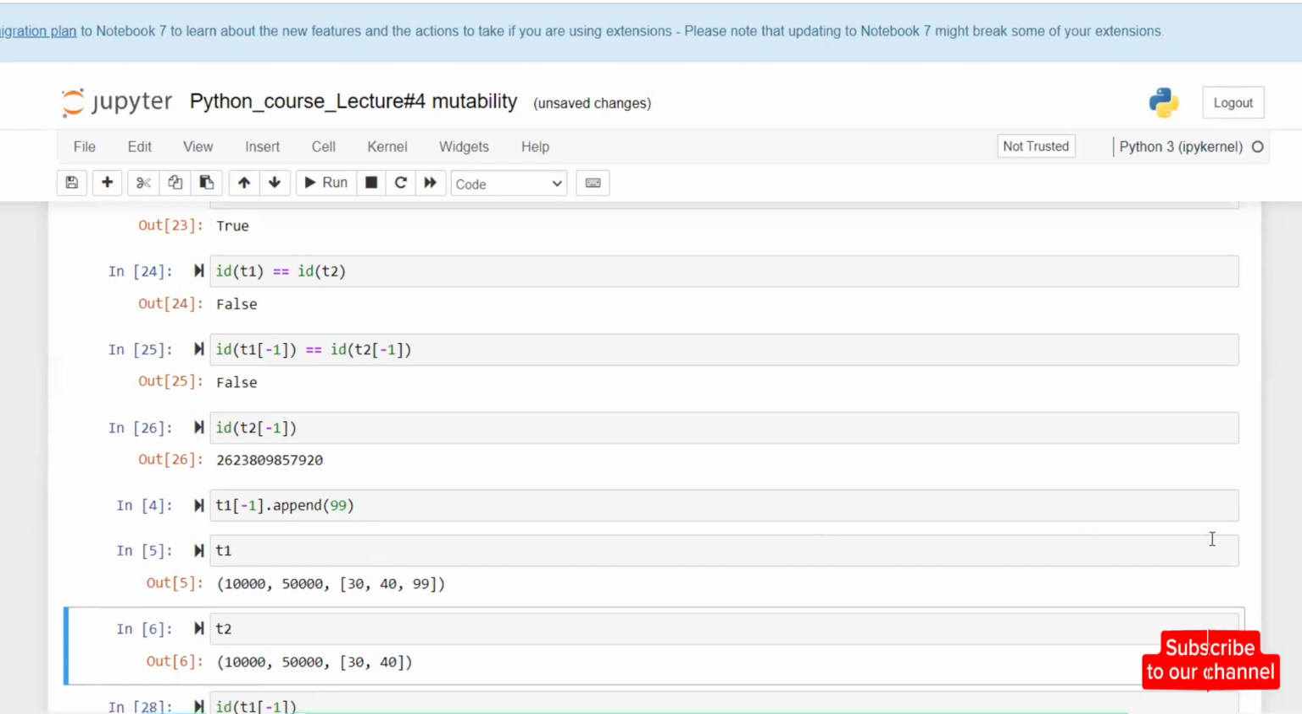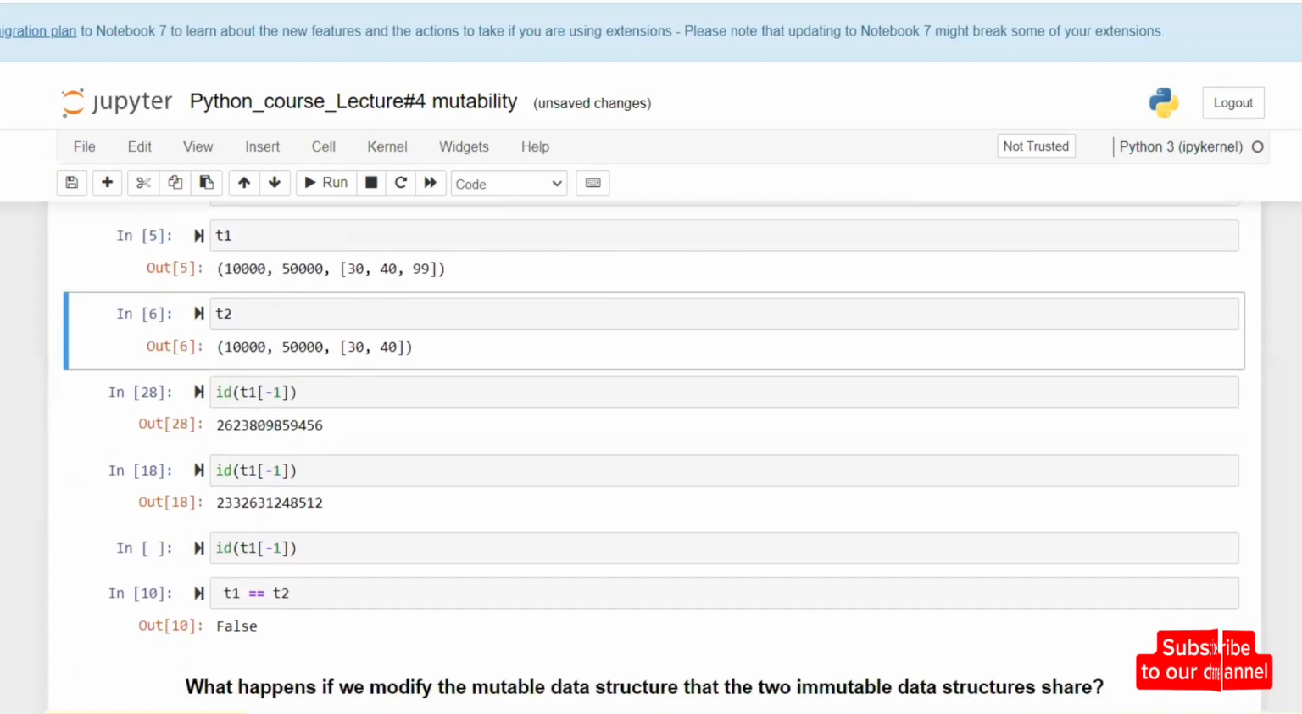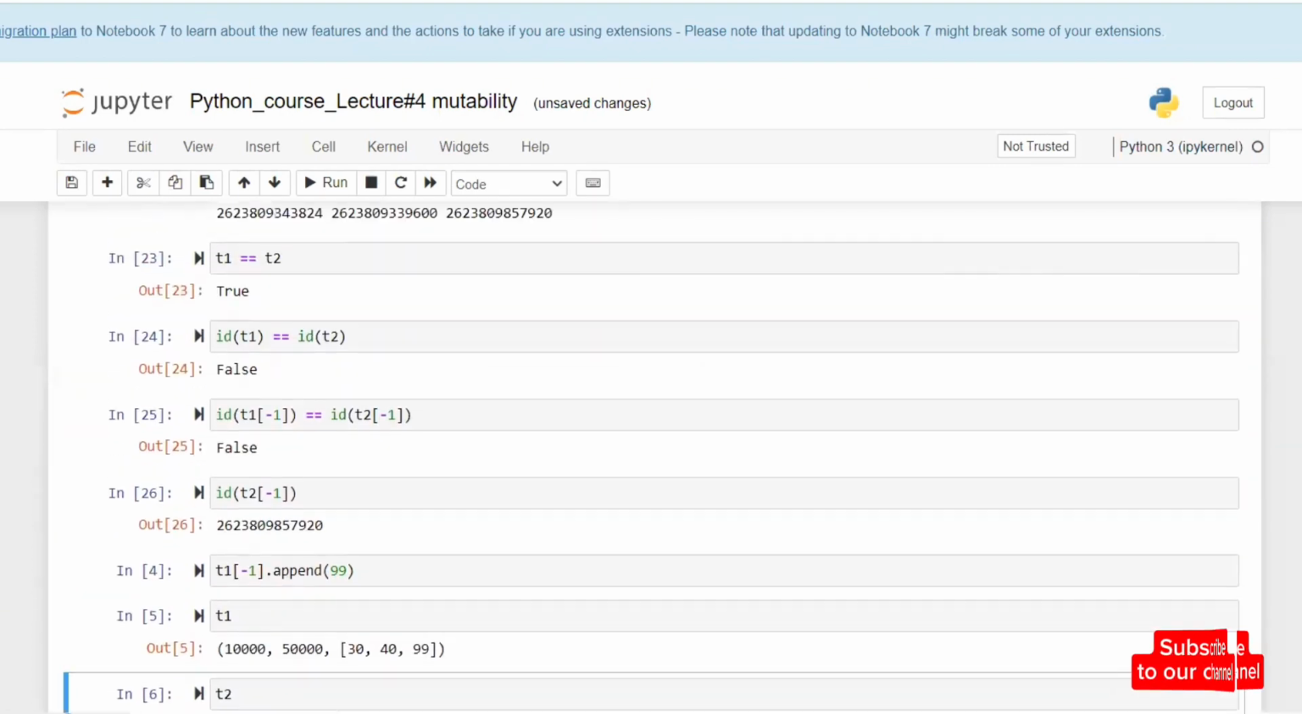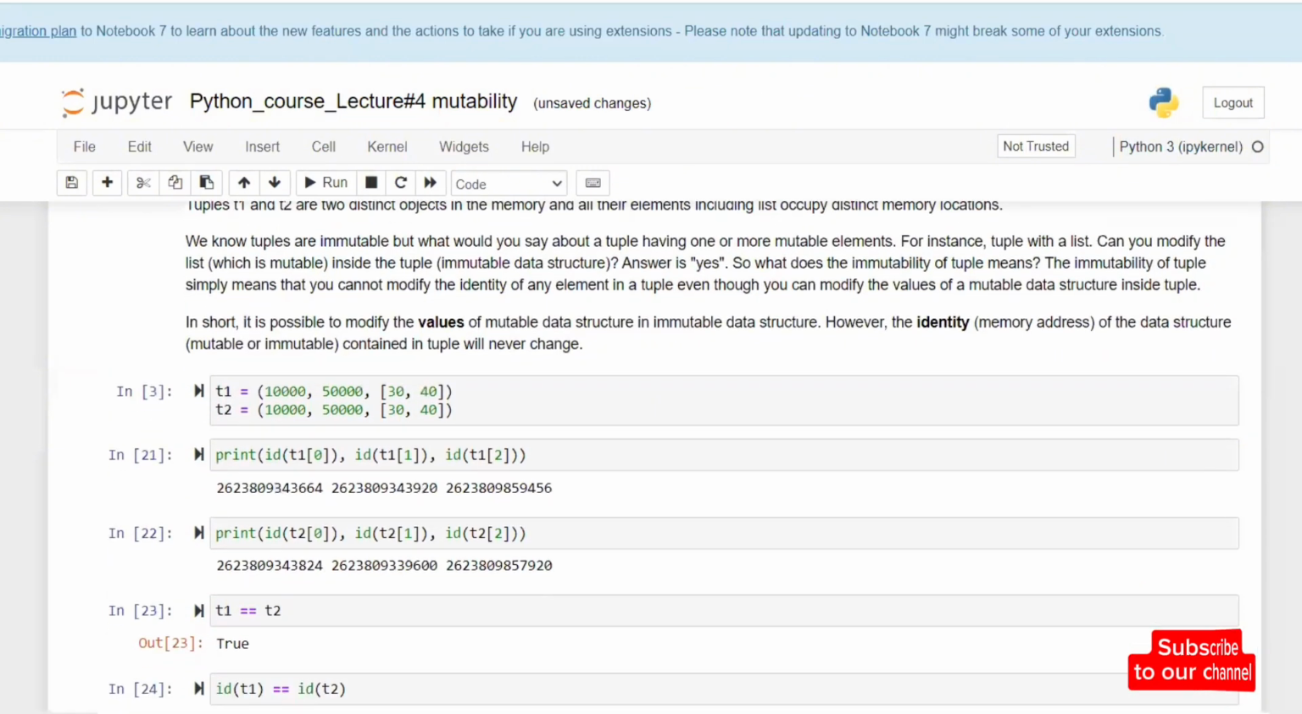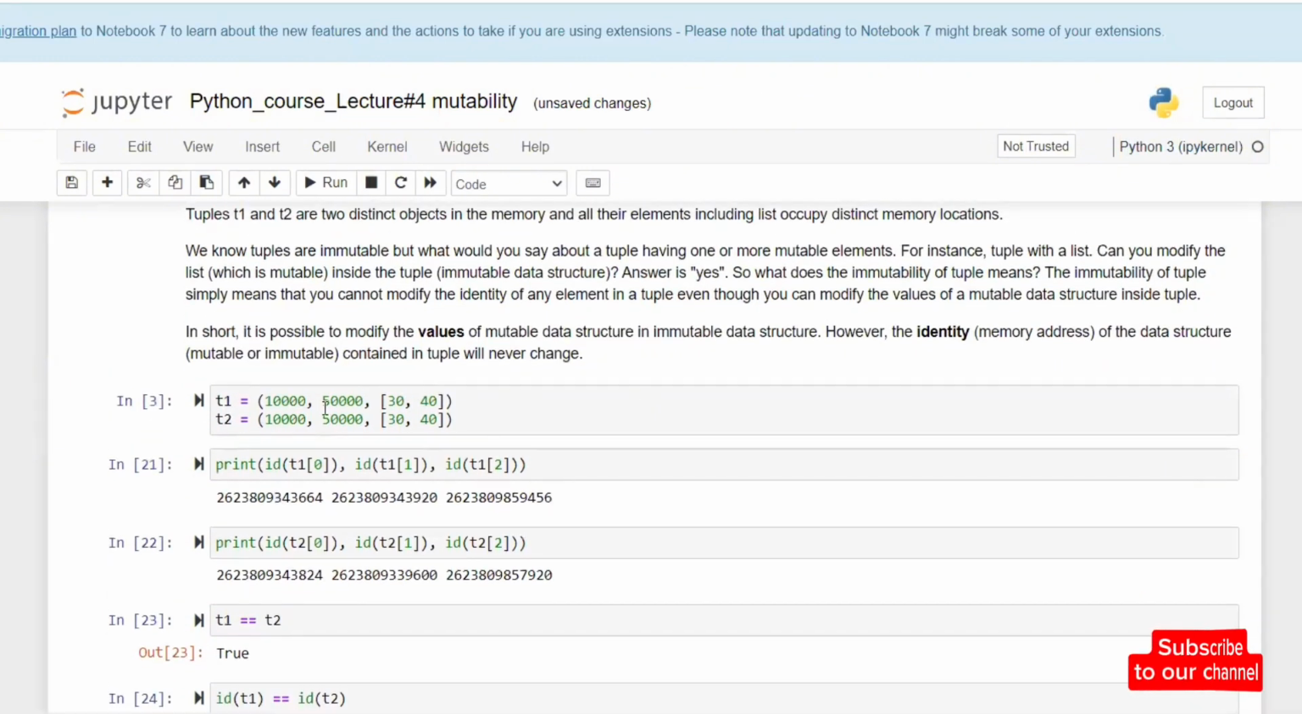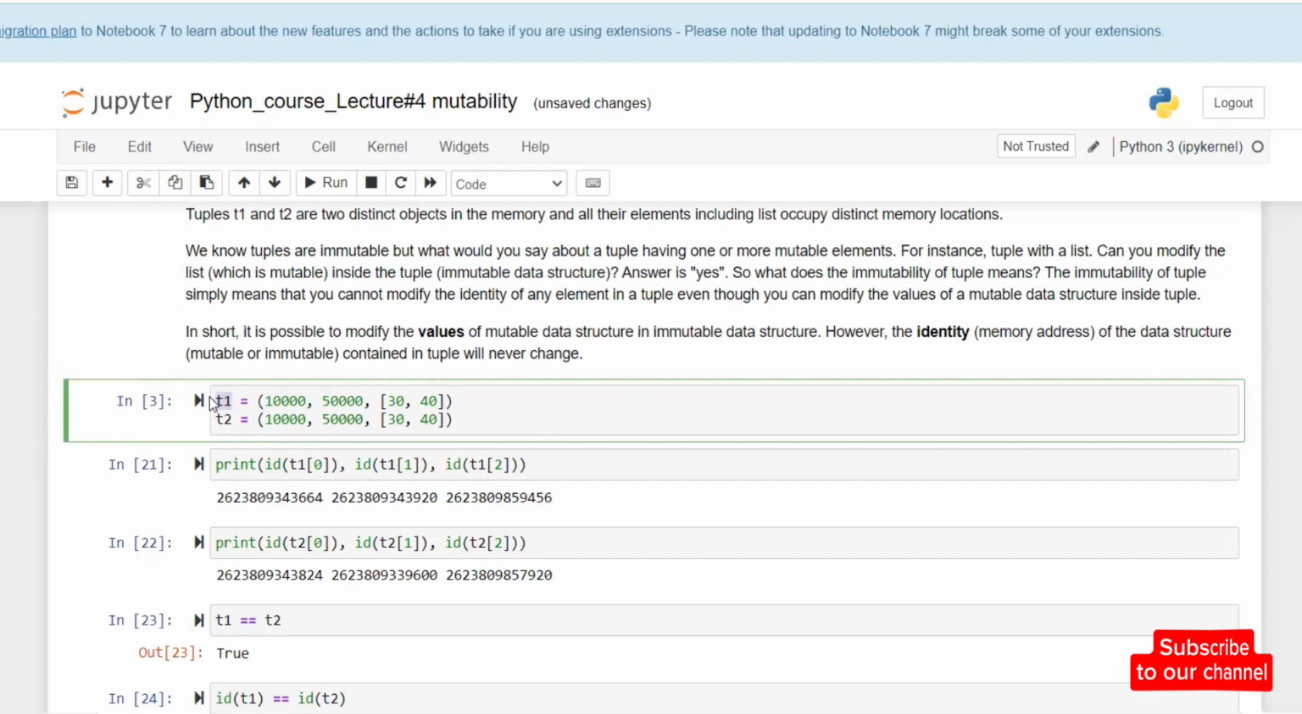So that's something very important. This was a very simple example, when the IDs of the data containers are different and the IDs of the respective elements are different, but the values are the same. So the modification in one tuple or one element won't affect the other. That's something very important.